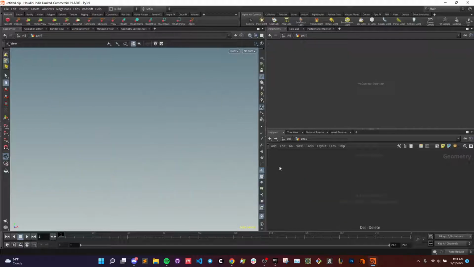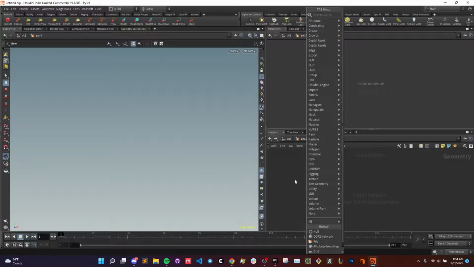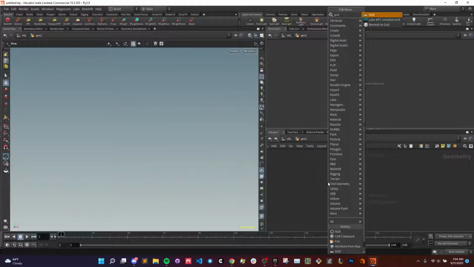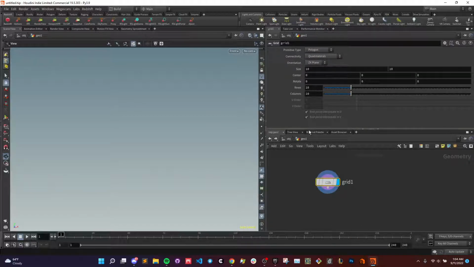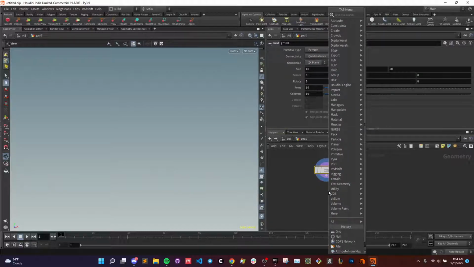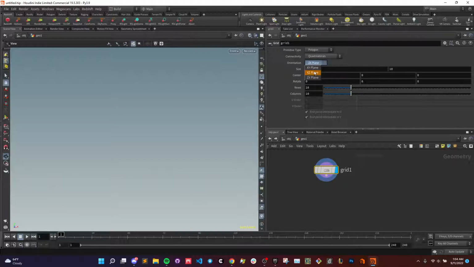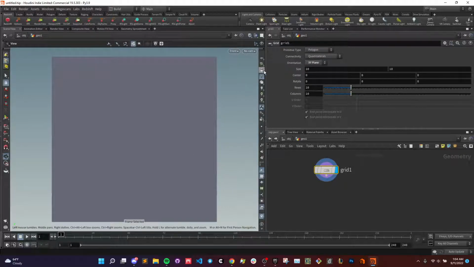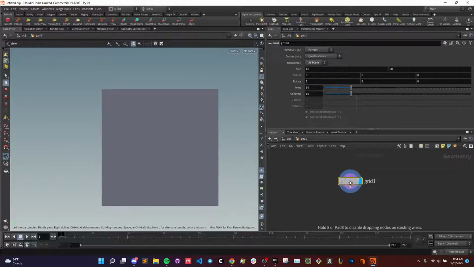So let's show another way to do this. We're going to create a grid here, and then we're going to do a UV. The grid should be on this plane, so we can actually see it. And now to get your image, there is a way to get the dimensions of the original image.